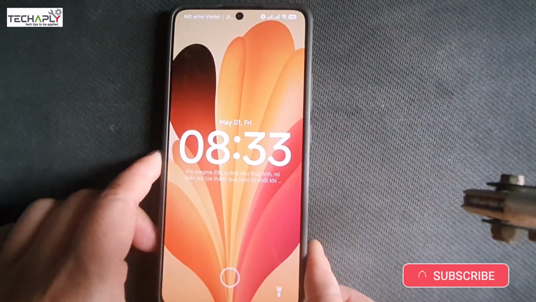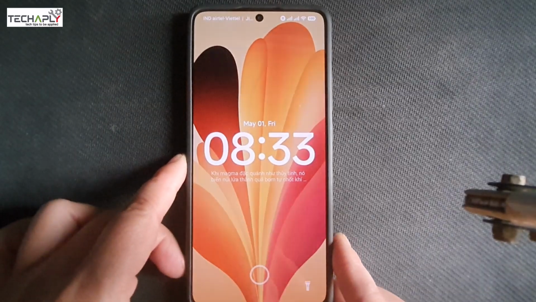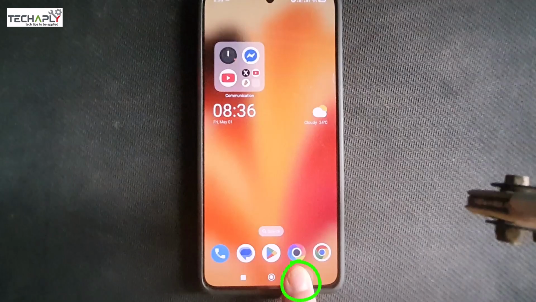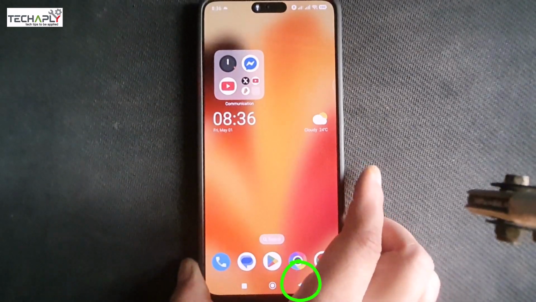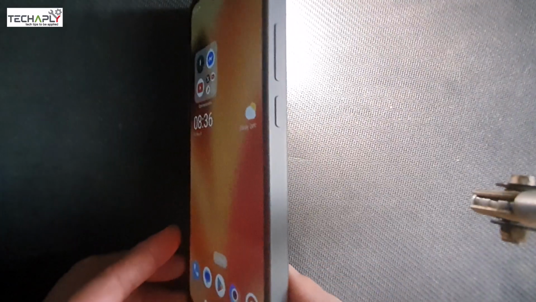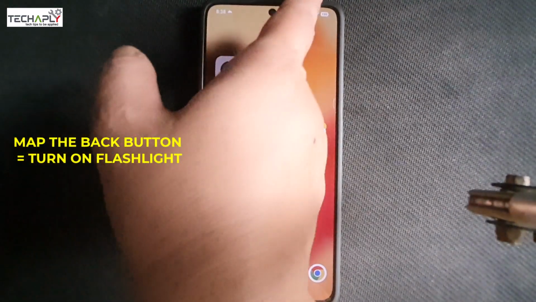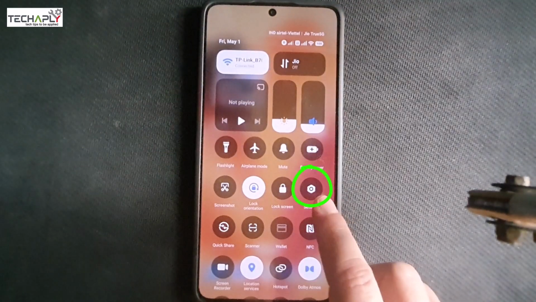Alright guys, if you're using the button system navigation, which means that your navigation menu has a back tab button, I'm going to show you a way to utilize this back tab button to turn on and off flashlight. Let's check it out in way number 3. Way number 3. Press and hold the back button. Alright guys, we're gonna map a back tab shortcut for turning on and off the flashlight.